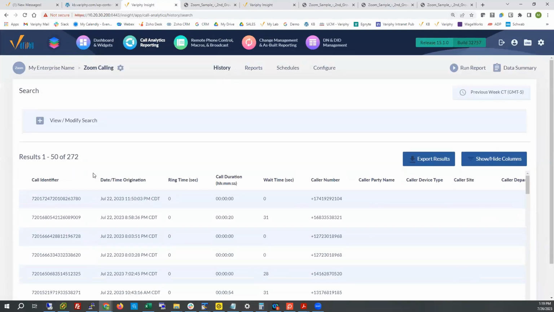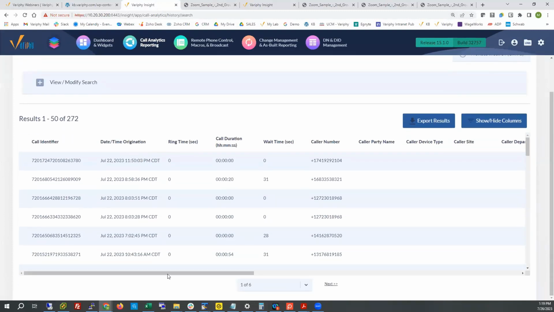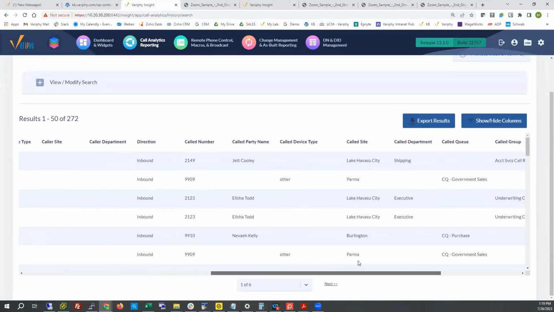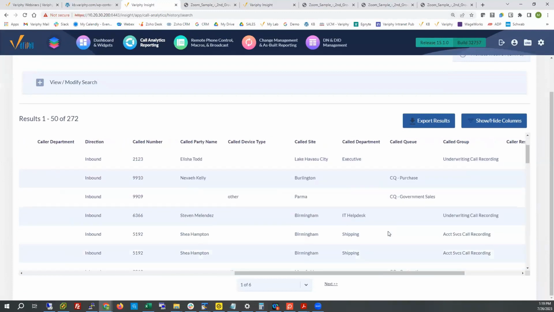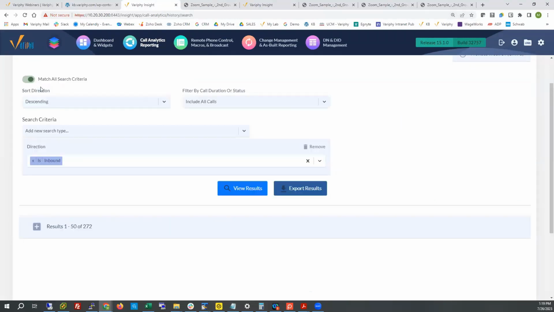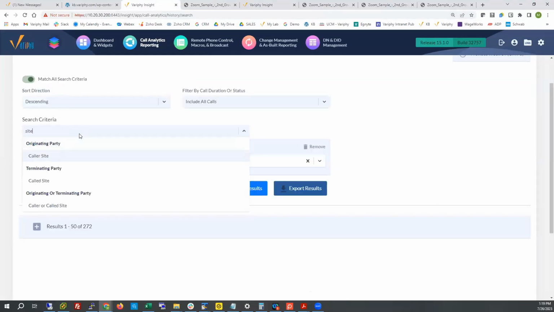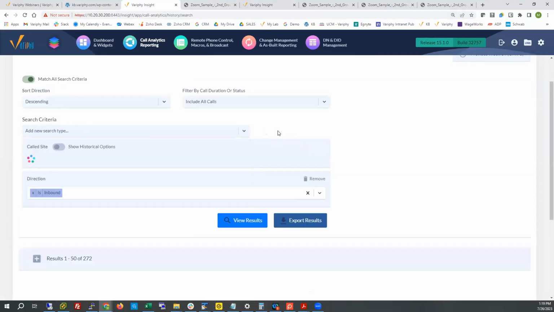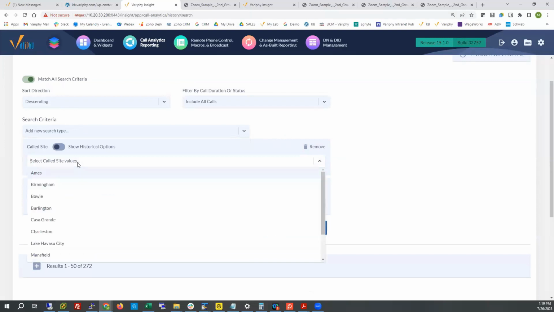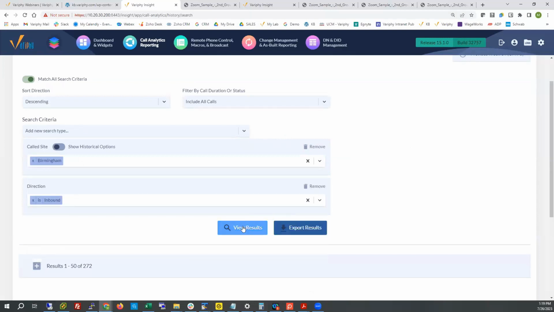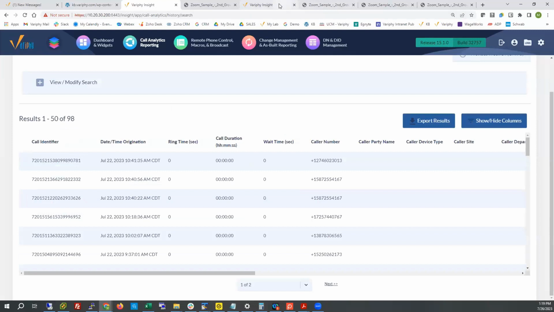If we needed to see those calls for those specific call queues, and I'm very concerned with the Birmingham location, I want to see all that information. We can easily build that out, maybe keyed off of called site. We know it's of the inbound variety, so I'll pick on Birmingham. I think they had 80 calls? Oh, 98. Okay. So if we want to see all these calls, we can certainly throw them in here.